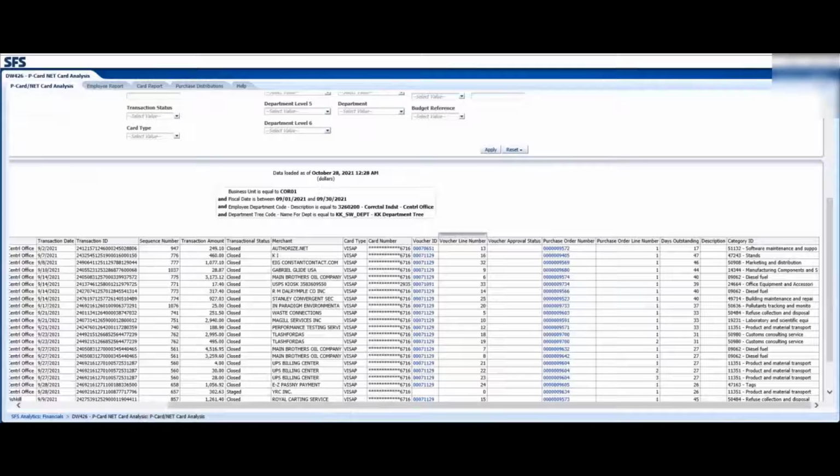So we've looked at that particular voucher that we drilled down on. We did some more research. We're happy and satisfied. You can either close this out, because you'll notice it opened a separate tab. So let's close it. And that'll bring us back to the SFS Analytics report. And now we can look at the purchase order number. Again, it's going to take us over to the financials page.